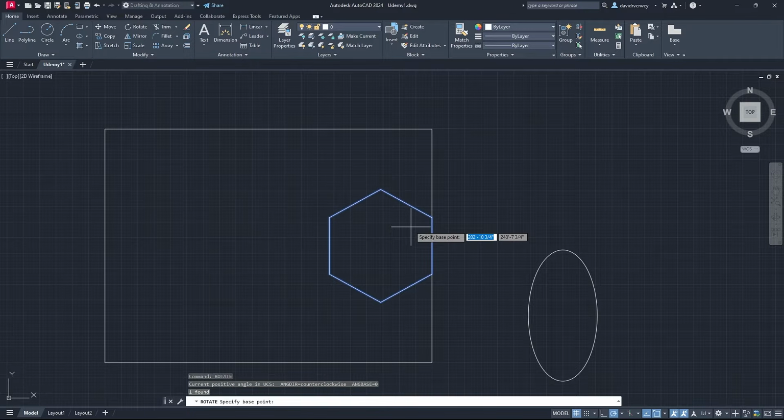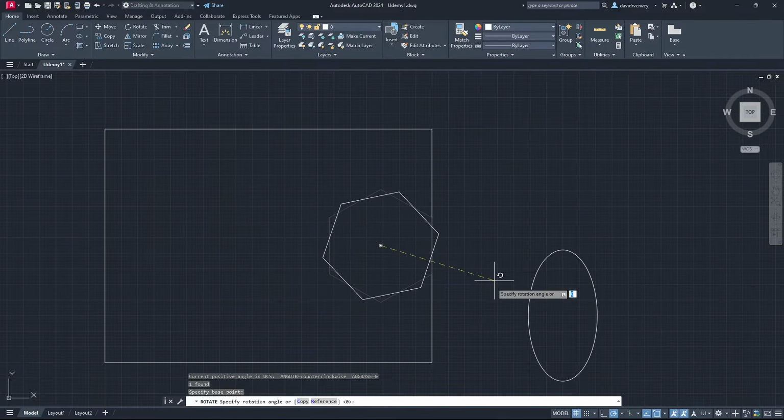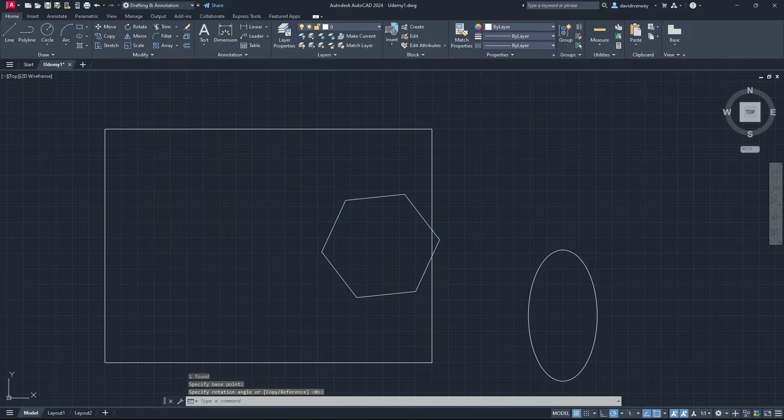So I type in rotate again. I select the middle of my object, and you're seeing it's rotating from the middle of my object. Very, very simple, very basic to learn how to do.